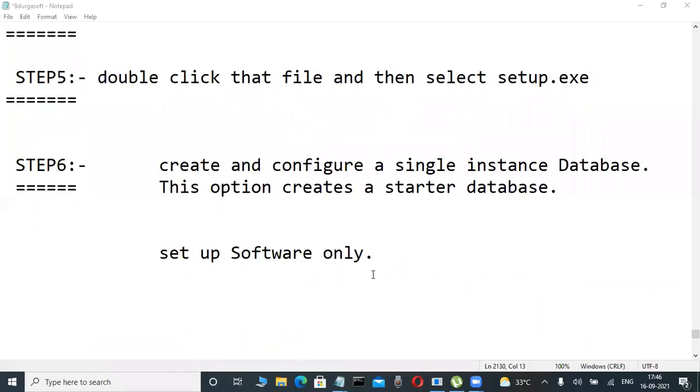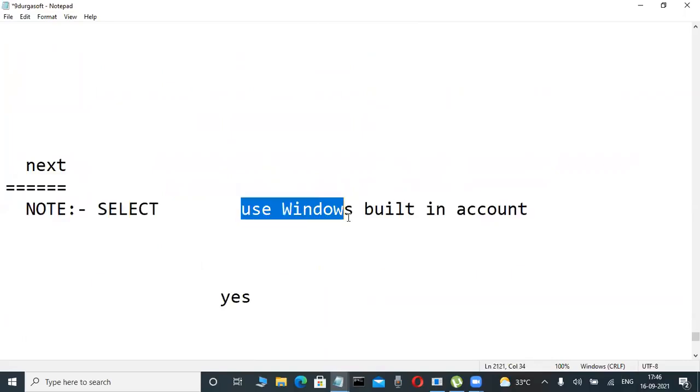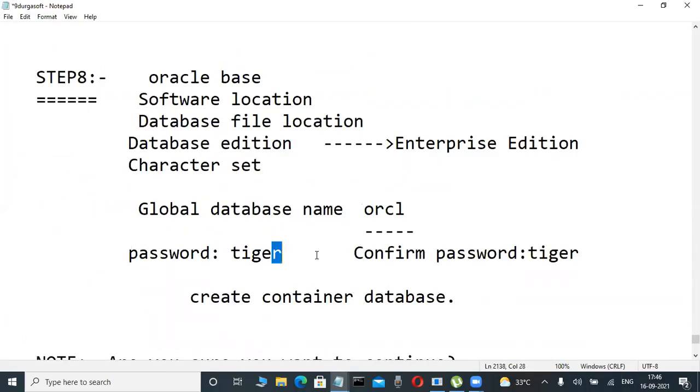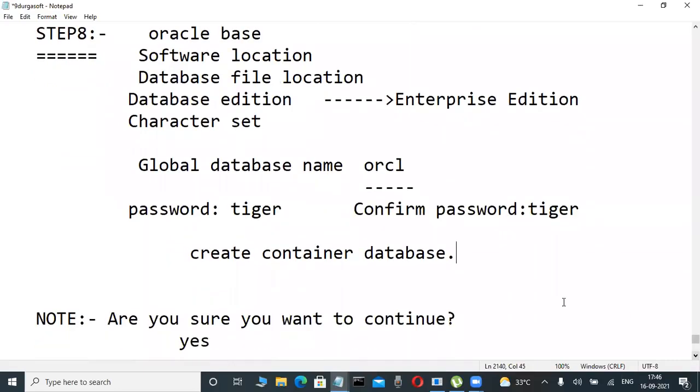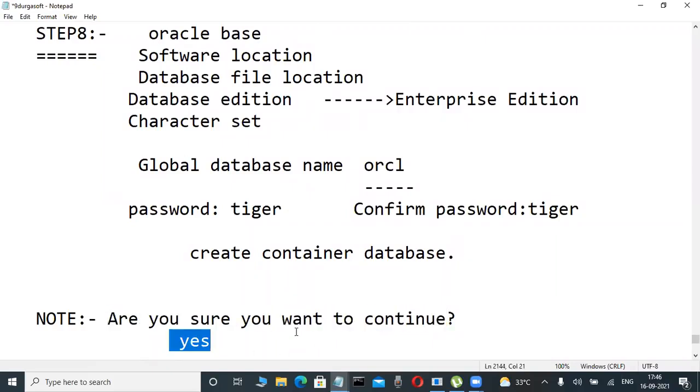Slowly. Just double click the setup. First one, again last one, okay, so ORCL, Tiger, finished. Pluggable database name, container database, don't select it. ORCL PDB, if you don't have an idea about these, finished. Note: are you sure you want to continue? Yes. Again, are you sure you want to continue? Yes.